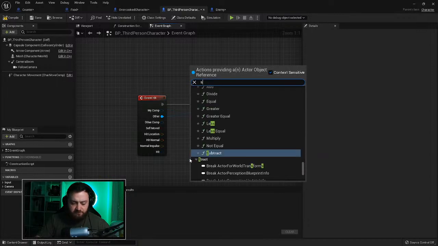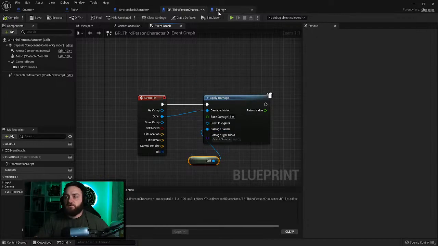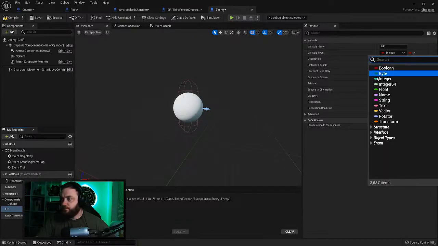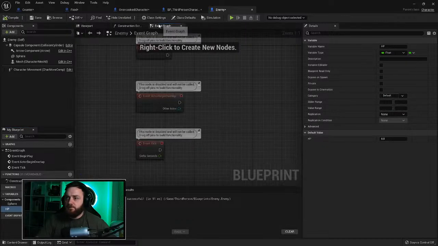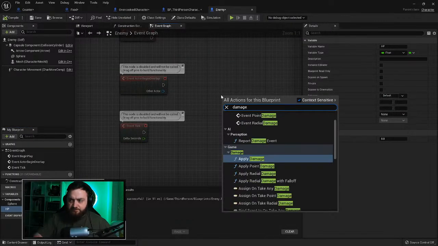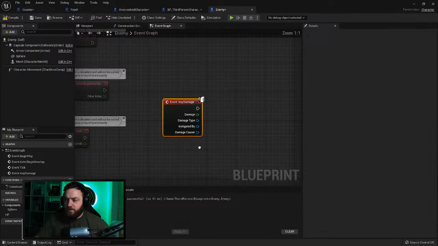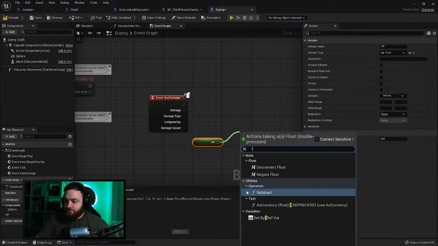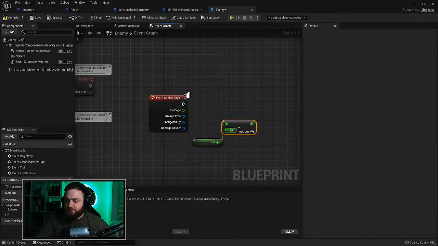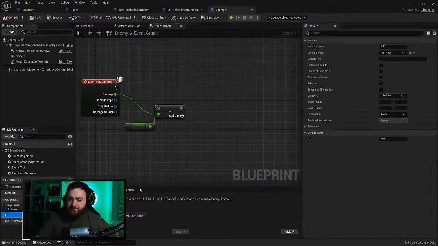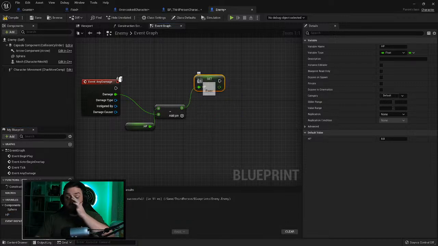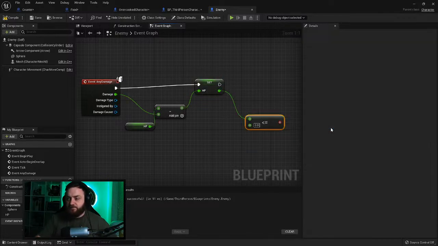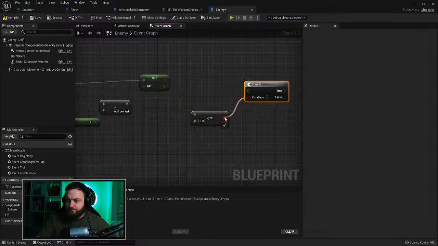Five. And damage causer, self. Okay. The enemy has an HP value, a float. Event, and we want the damage event, any damage. We get HP and subtract from HP the damage we've dealt, then set it back to HP. And if this HP is less than or equal to 0, we want them to die.